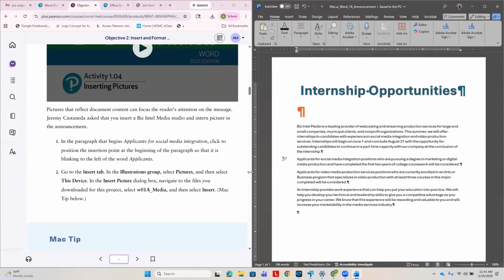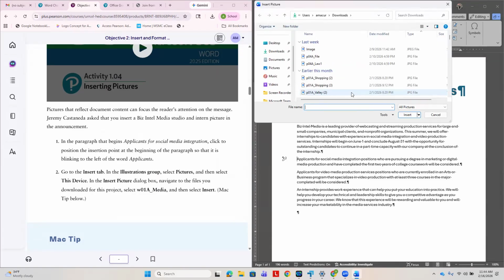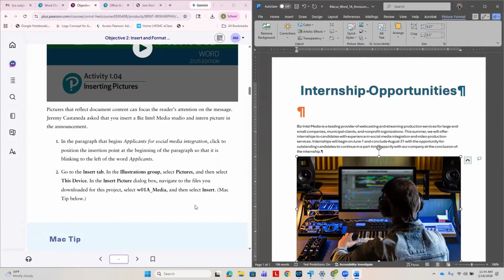So we have our cursor blinking. We're going to go to Insert. And we're going to go Pictures, This Device, and Downloads. And we're being told to pick 1.0A media. Right here. And hit Insert. And there's our picture.